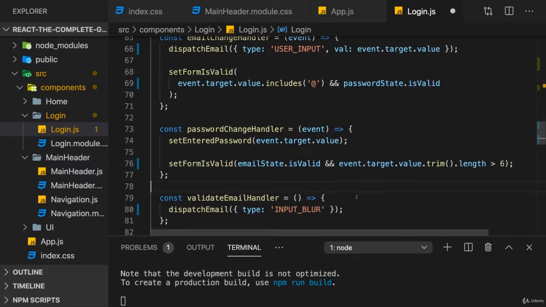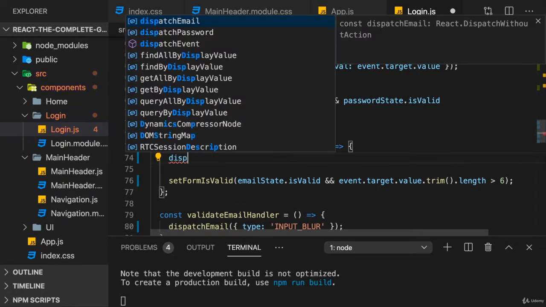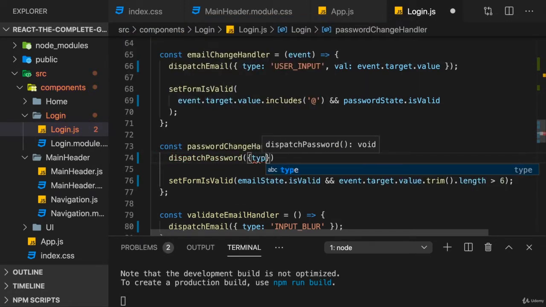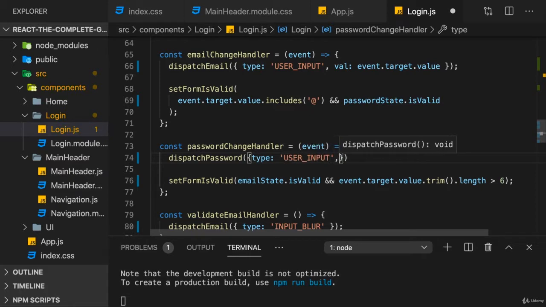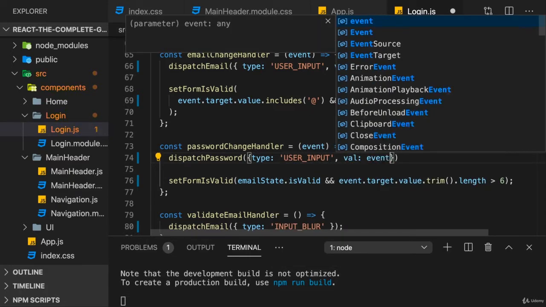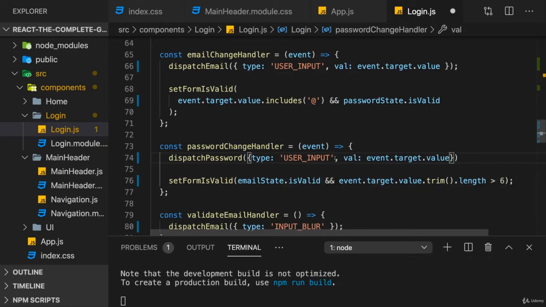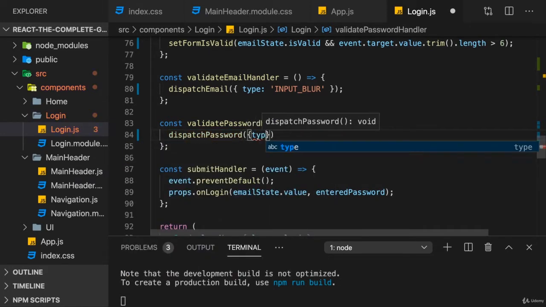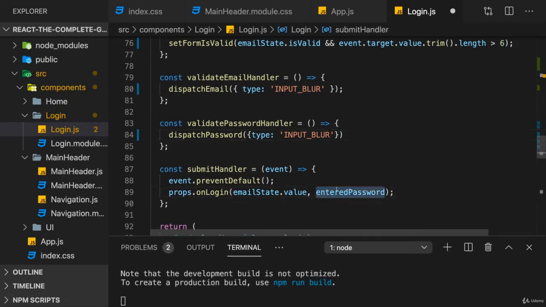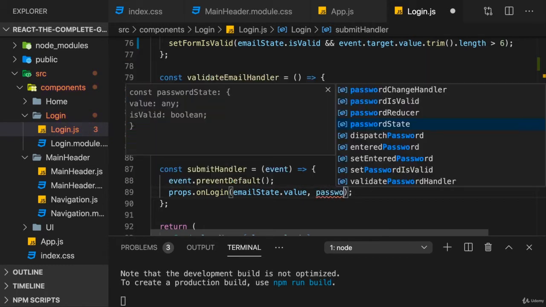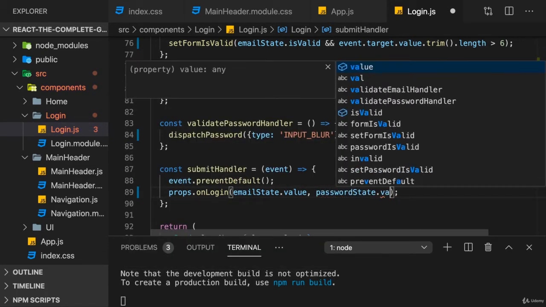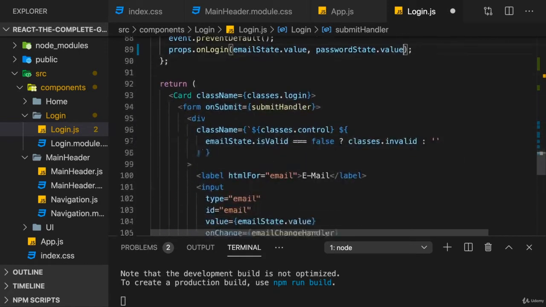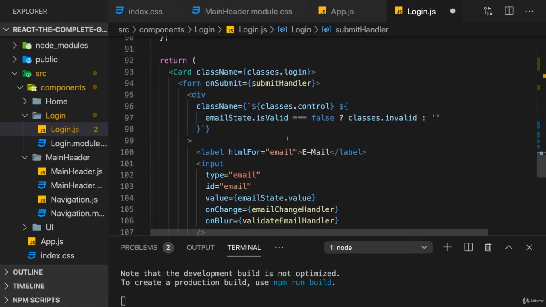And when the password changes, I want to call dispatch password, pass an object where I have the user input type and the val field, which is the event target value. And here, when the password field blurs, I also have dispatch password, and the type is just input blur. And here I'm not caring about the entered password, but the password state and there the value entered by the user.